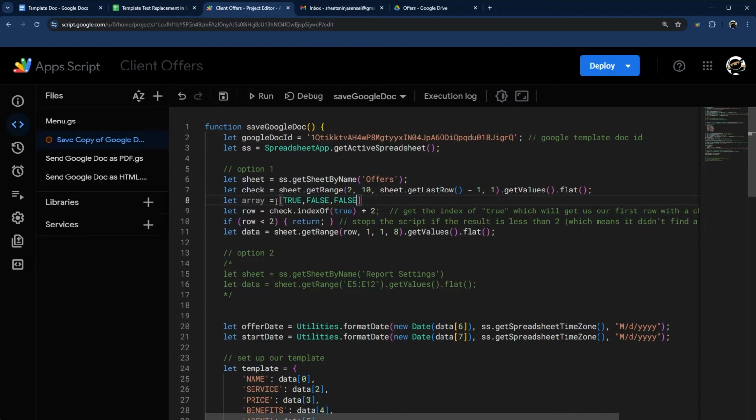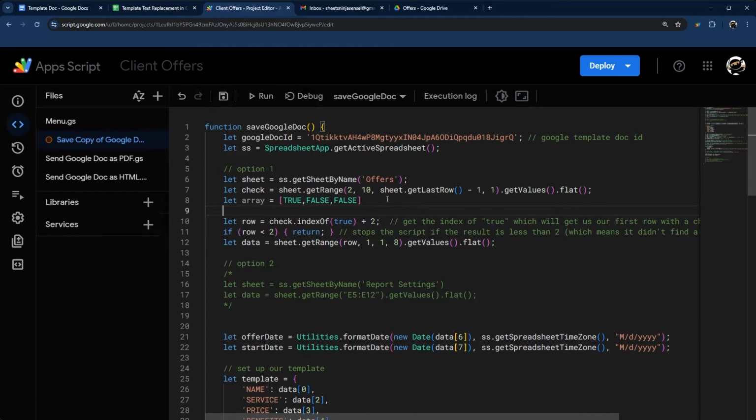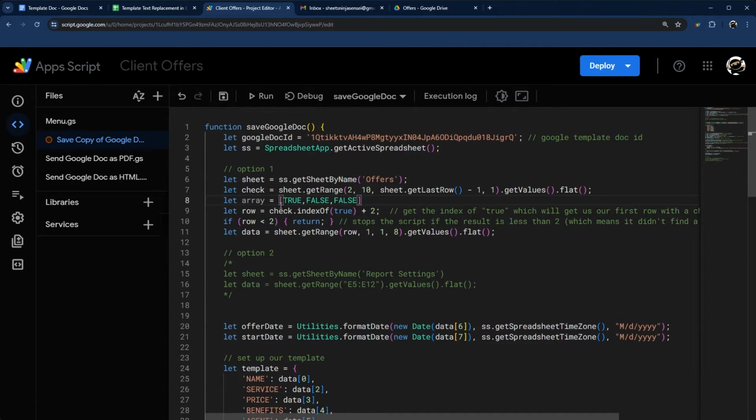What I'm doing next is determining what row we're generating the report for. On this check array that I just made, this would be kind of what's coming back. And this indexOf is telling me what position it's finding true in. When you do an array, it starts at 0, so 0, 1, 2 would be what these evaluate to. If we did this check on this array, we'd have 0.